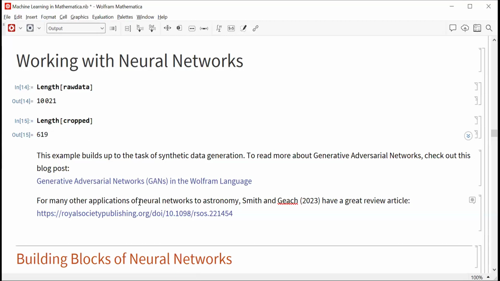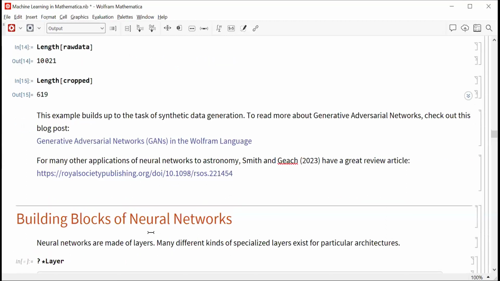There's a lot of other methods to do both this as well as solve other problems that come up in astronomy. And so there's a really, really nice review article that came out last year in which Smith and Geach talk about applications of neural networks to astronomy. And so I would strongly recommend anyone who's interested in this area to take a look at this article because I think it's a really great review article.